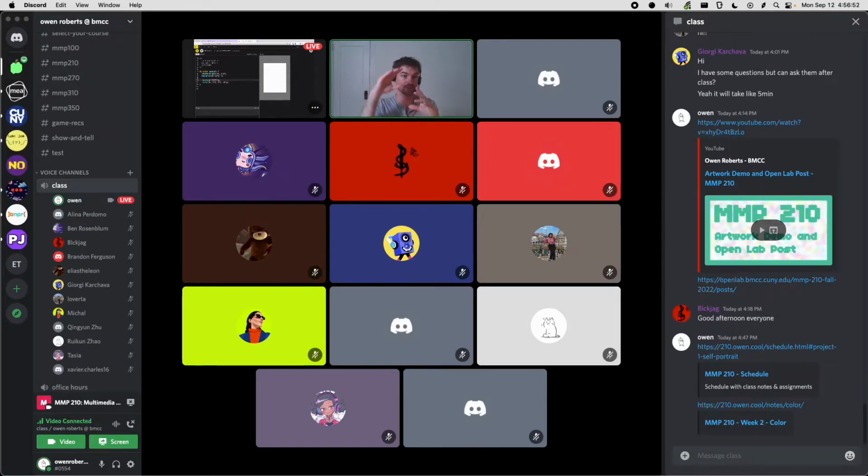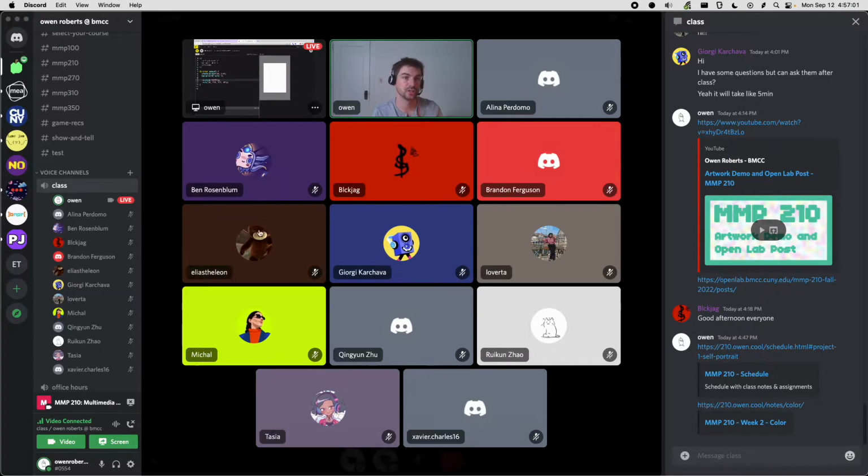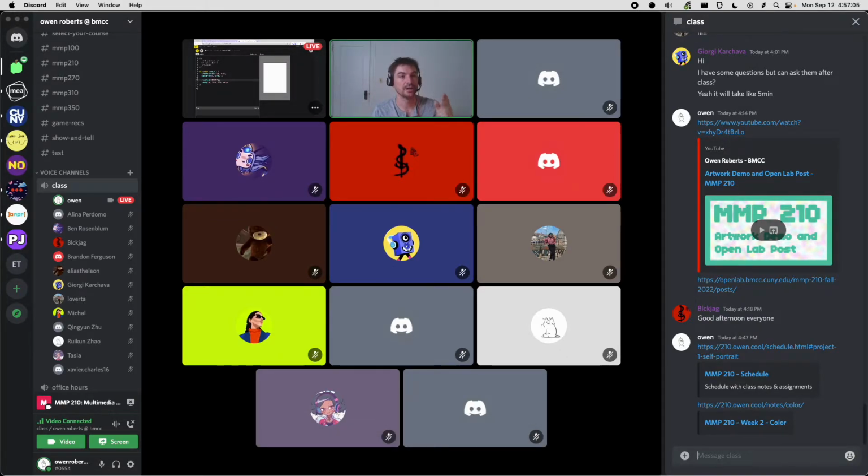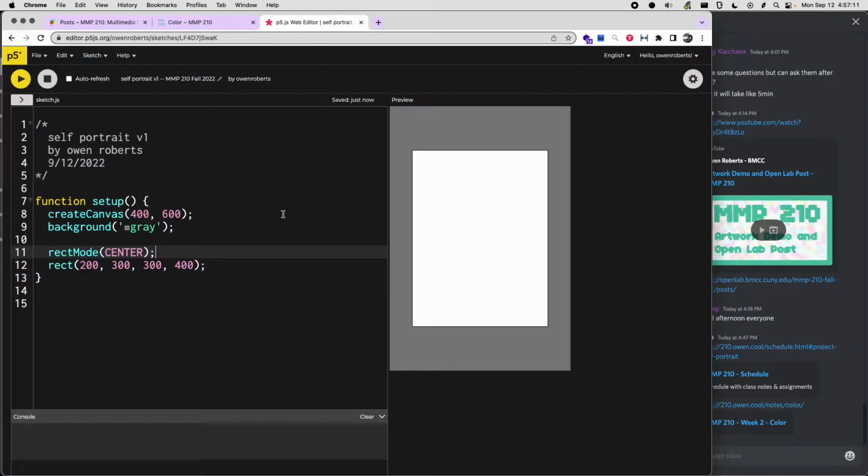I can actually draw circles from the top left if I want to, but the default, for whatever reason, is that circles are drawn from the center and rectangles are drawn from the top left. So I just want to change the rect mode to center because it's easier. If I'm trying to put it in the center, I don't have to do any math to figure out how far to move it back and up to center it.